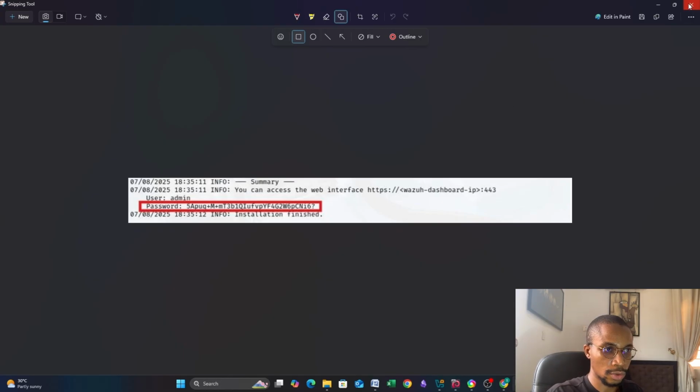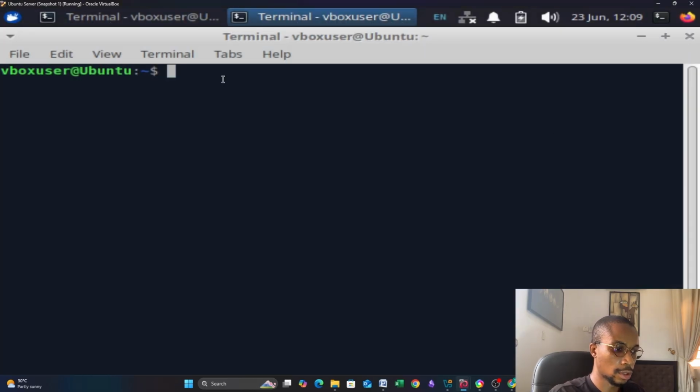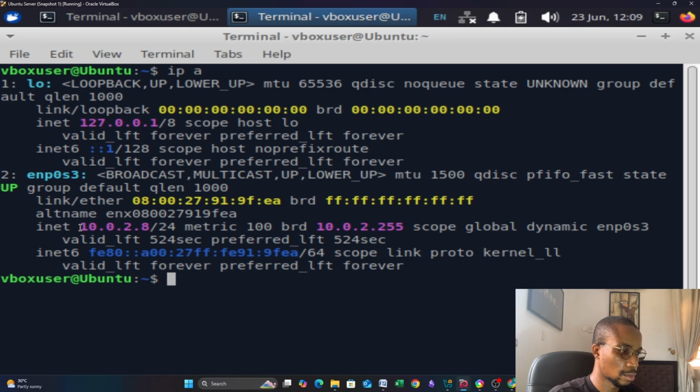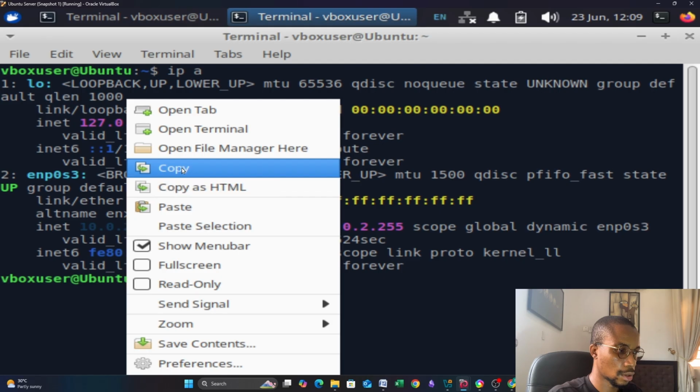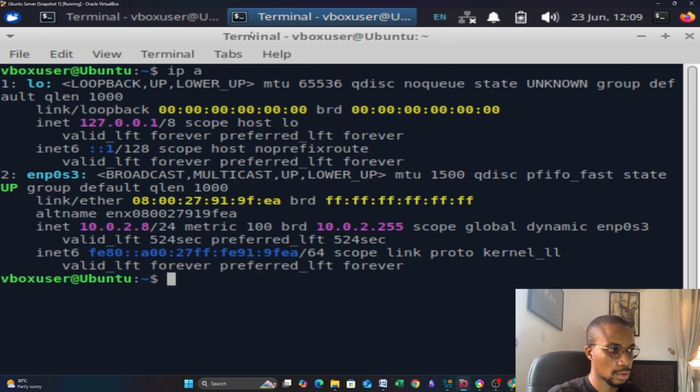So to log into your Wazuh dashboard, you're going to use your IP. So firstly, I'm going to check the IP of this my Ubuntu server, since that's what I'm going in as. I'll check it with ip a, and this is mine. It's a private network, 10.0.2.8.